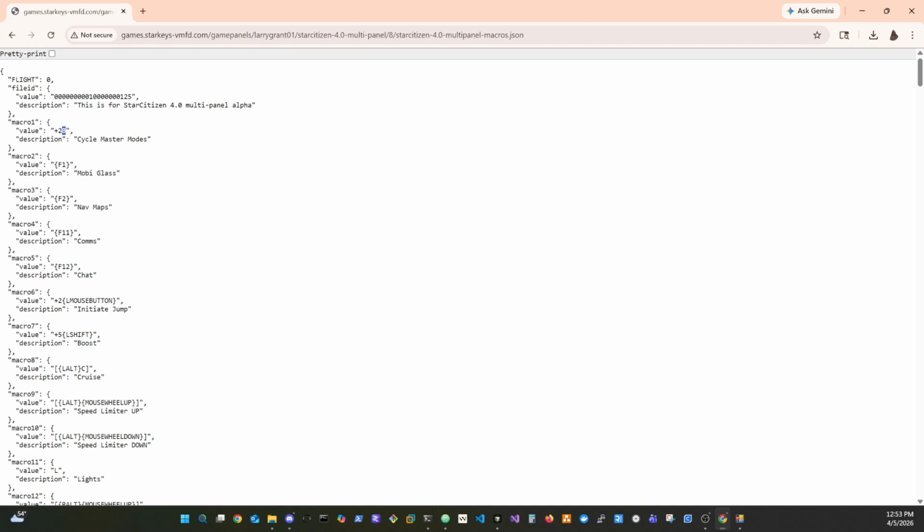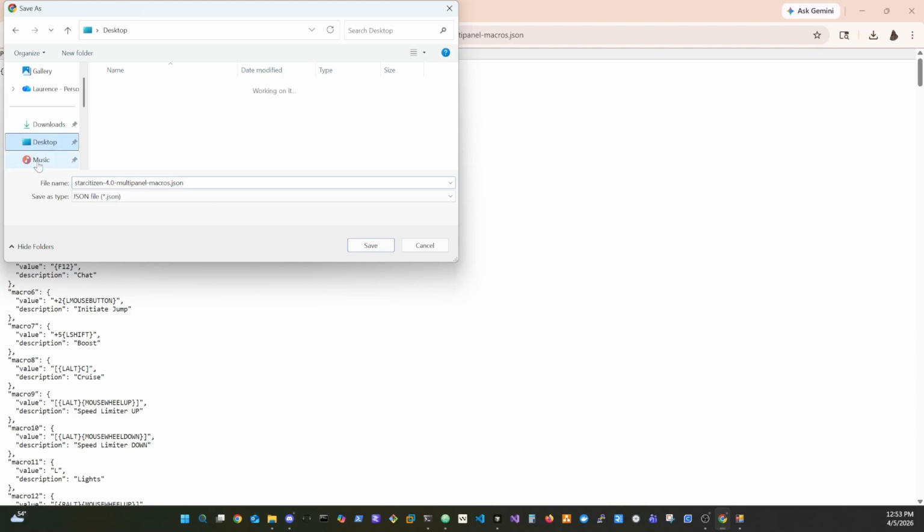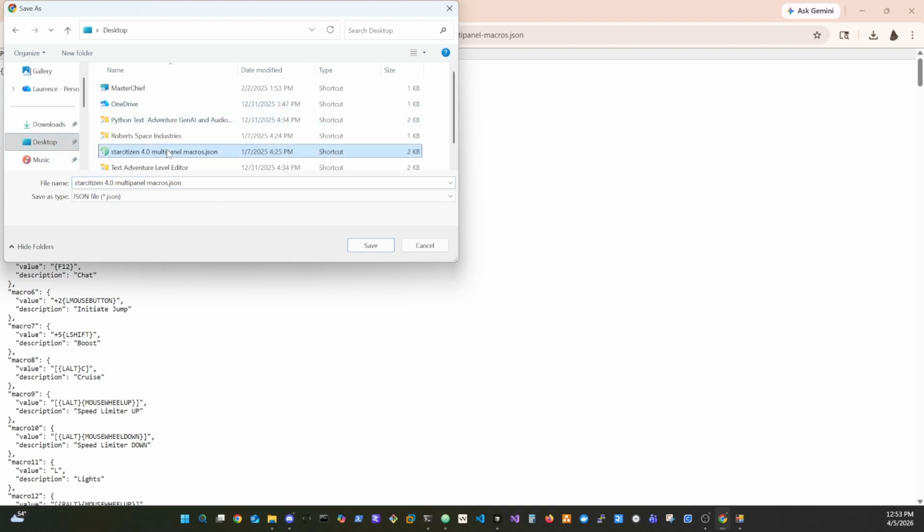Versus MobiGlass would be F1, NavMaps is pressing F2, etc. So that's just how the macros work. But if you want these, what you have to do is right-click and say Save As. And I would normally save it to my desktop. I already have it saved here, so I don't have to save it again, but that's the idea. You're just going to save it to your desktop.